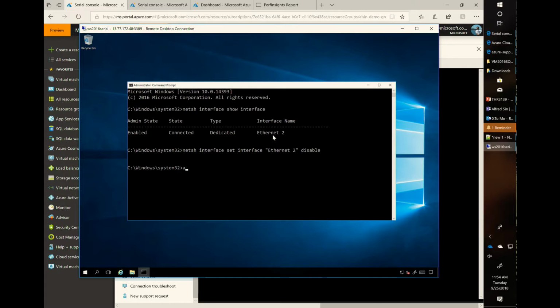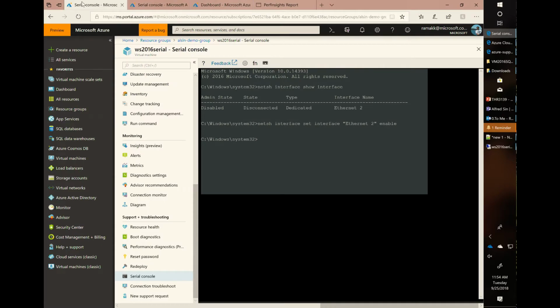So this is a super cool situation where you otherwise wouldn't be able to salvage your VM. You can just go in here and do that. For those of you that aren't really a fan of CMD, we also have PowerShell available. So if you're more knowledgeable with PowerShell commandlets, we have those available for you within Serial Console as well.